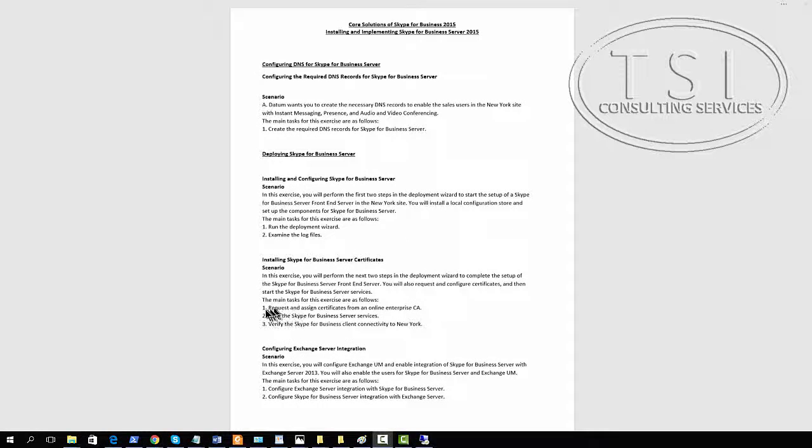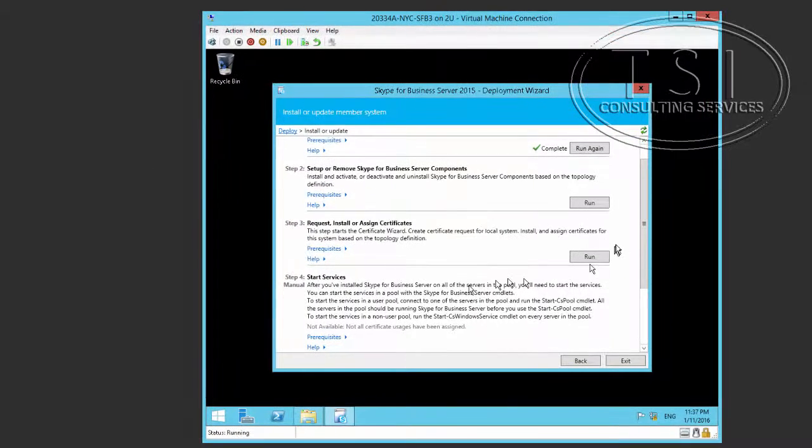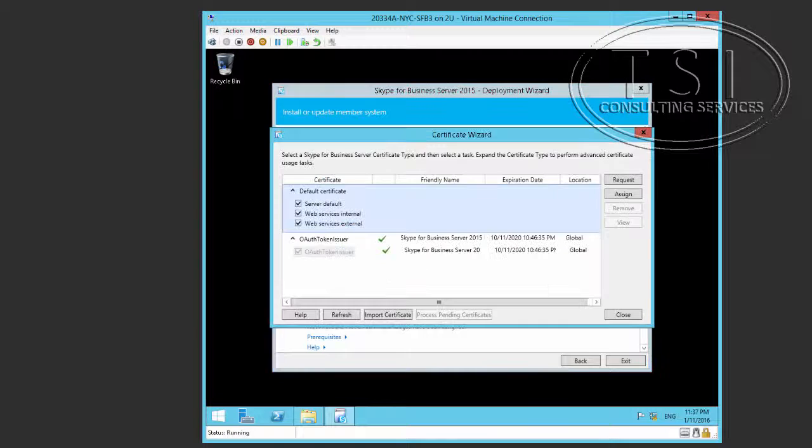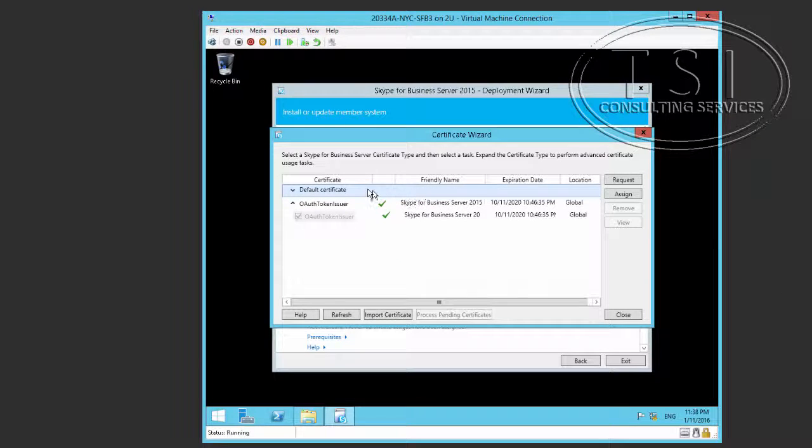The first thing I'm going to do is request and assign certificates from an online CA. Here, under default certificates, I selected the default certificate. I'm going to go request right here.